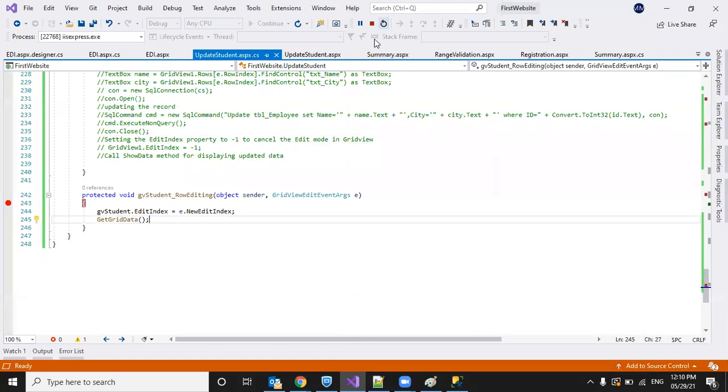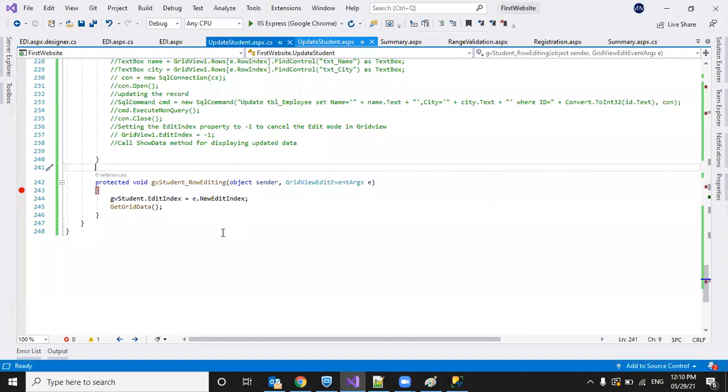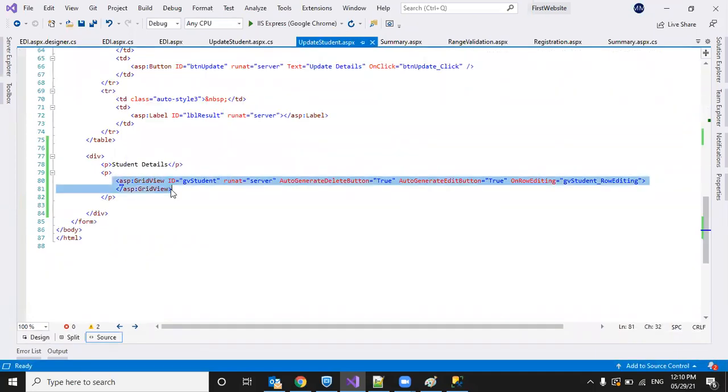So that we have to handle. If you see the code here, you don't see any columns and all. Simply, whatever options I selected, only auto generate delete, auto generate edit. On row editing, it will fire this event. So there are no data bound controls, no insert, update, delete commands. Nothing is there here. So simply a grid view with the options that I selected.